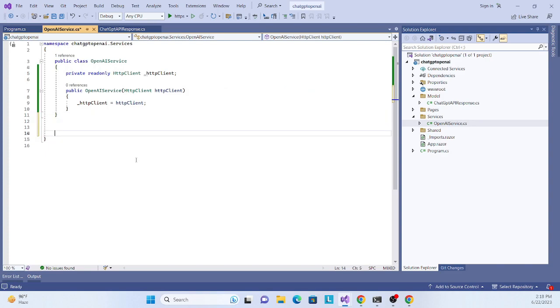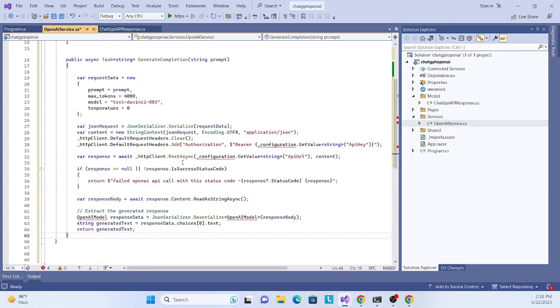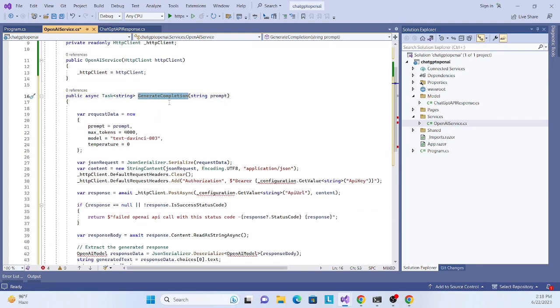Now I need to create one method. I don't want to write the whole code again, so I'll just copy and paste it, instead of wasting time, so I can lead this session quickly, but I'll explain everything. I create a method, GenerateCompletion, and pass in the prompt. The prompt is the question, whatever question I ask, like the example I showed in the demo about .NET, so that will come here.